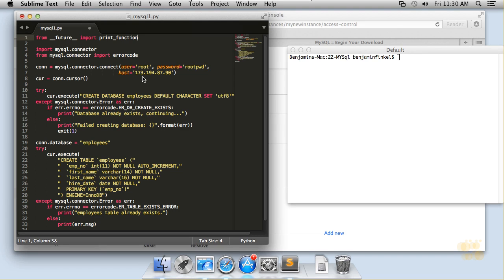Once I've connected successfully, I also get a handle to a cursor object, which is exposed by the MySQL library. So my first statement here is a cursor.execute, and I just pass in straight MySQL code as a string right into this cursor.execute command. In this case, create database employees with a default character set of UTF-8. All I'm doing here is I'm creating an employees database. I got to have a database inside of my instance before I can create any tables or insert any data.